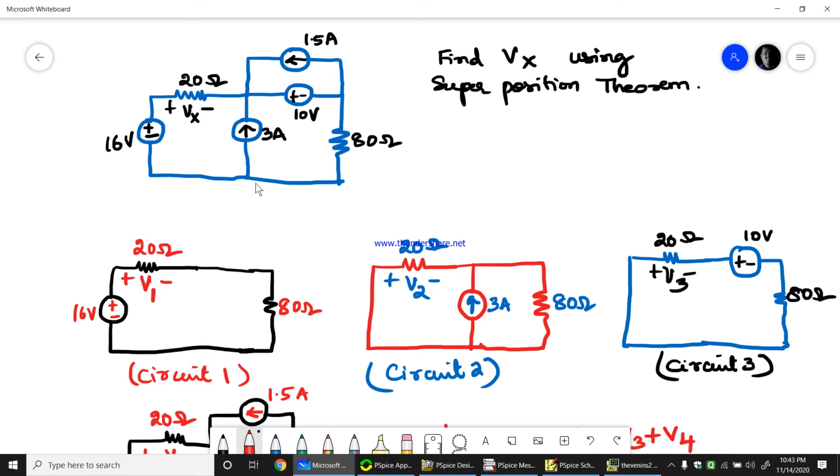In this problem, they have asked us to find the voltage across the 20 ohms, Vx. So we need to find Vx using the superposition theorem. First of all, we all know what the superposition theorem is. See, there are four different sources here, two voltage sources and two current sources. In the superposition theorem, every time we keep one source active and we remove all other sources accordingly.